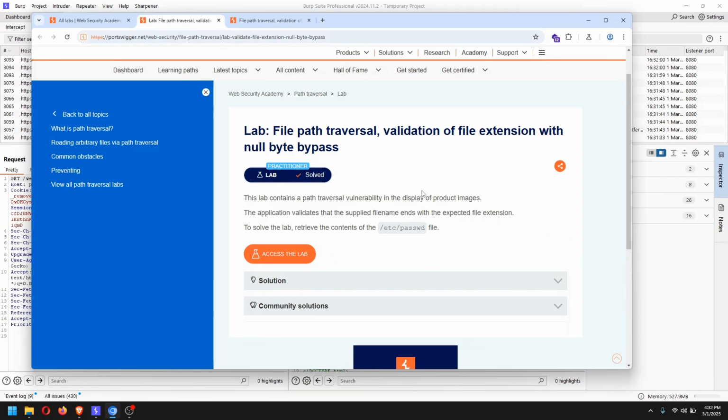Okay, so welcome back. So sa video na 'to, solve natin 'tong lab na 'to, file path traversal, validation of file extension with null byte bypass.